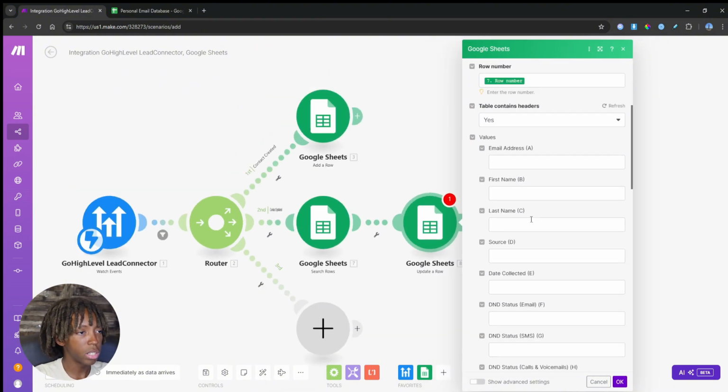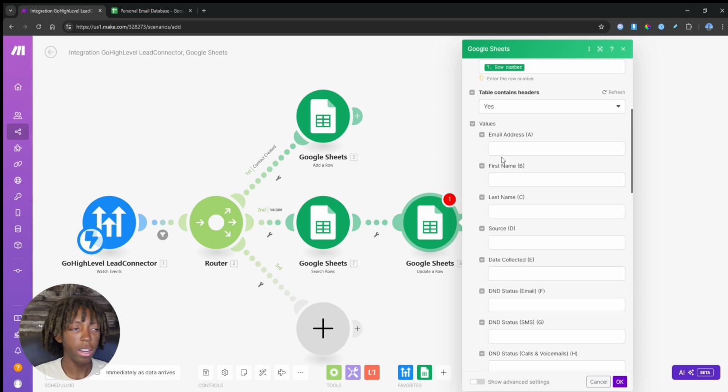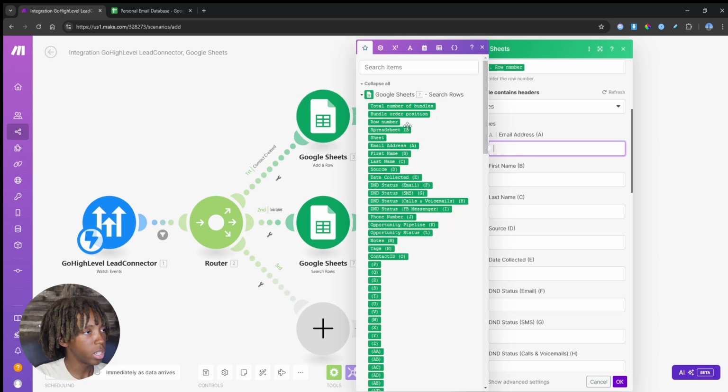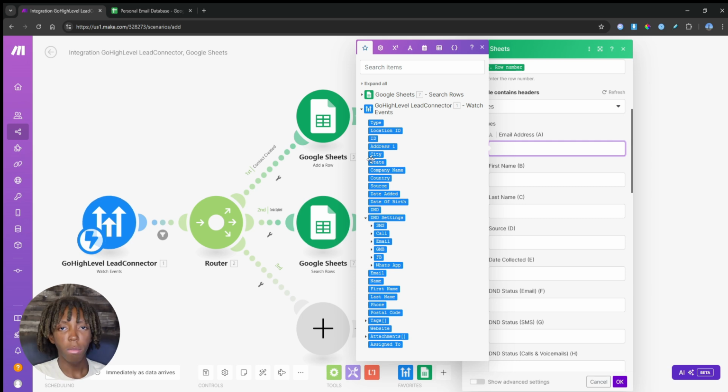And now we can just fill in everything that might have been updated or that was updated. For this one, you might as well just fill in everything again, similar to how you did for add a row, except we're going to do it for update a row. So email address, we can close this one. It's going to be the same one as GoHighLevel. We're just going to update it because it was updated in the CRM. So we're going to press email for the email address. First name, and you already know how to do everything else because I did that earlier.